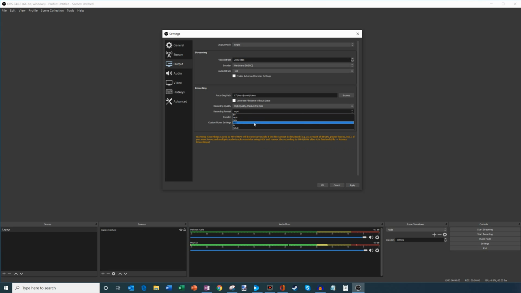MKV, this is typically used for DVDs when you have chapters and menus. TS is broadcast media file. I wouldn't recommend that. And then M3U8, this tends to be for playlists. So in general, FLV is the format I would recommend. And you can very easily remux this over to an MP4 or MOV file when you're done. The nice thing about FLV is if OBS crashes for whatever reason, whatever you recorded up to the point that OBS crashed, you'll be able to preserve that.